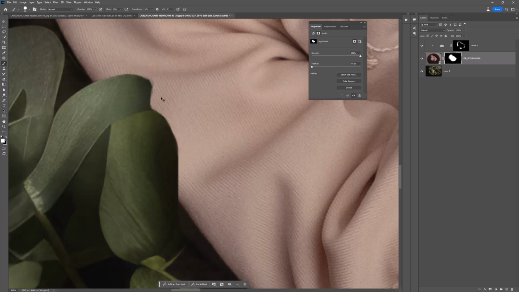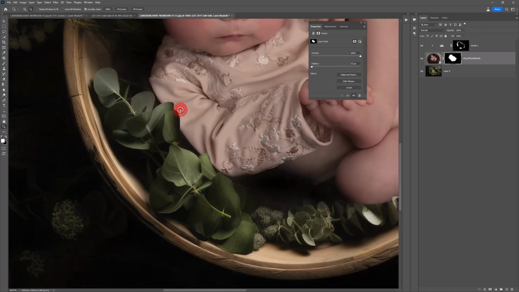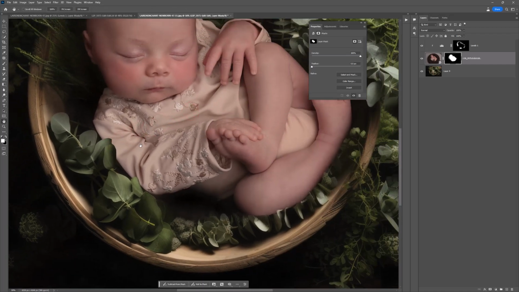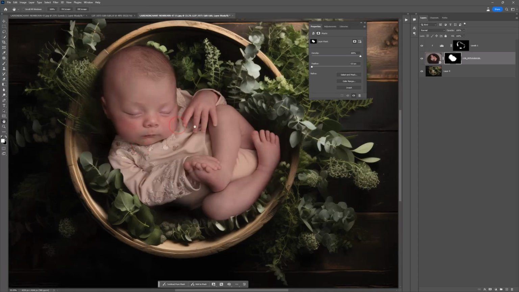So I'm just making that into a leaf shape. It was in the shadows, so I'm just using that to make a leaf shape. So now we have some of those leaves coming over the baby. The next thing we're going to want to do is add some shadows over the baby too.